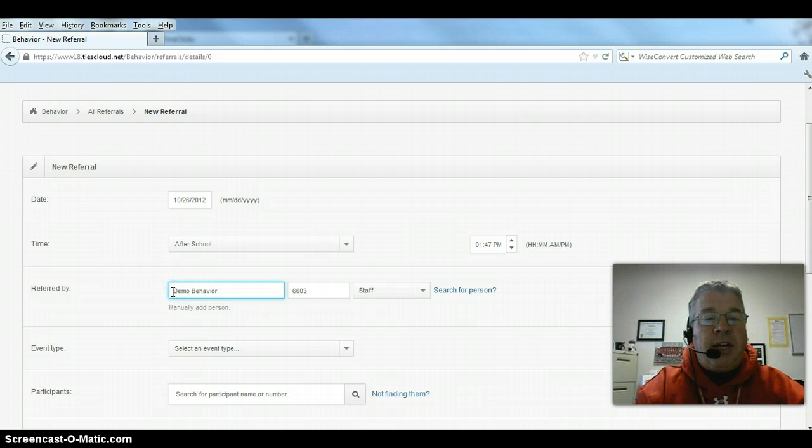So under Demo Behavior, that would be the person who's referring. So I'm going to go ahead and put in Glenn Stevens, and I'm going to get rid of Demo Behavior because that is not my name. It's going to have a number here, and if you go to the pull-down menu, it's going to have students or staff. Of course, you're a staff member, so you're going to add that.